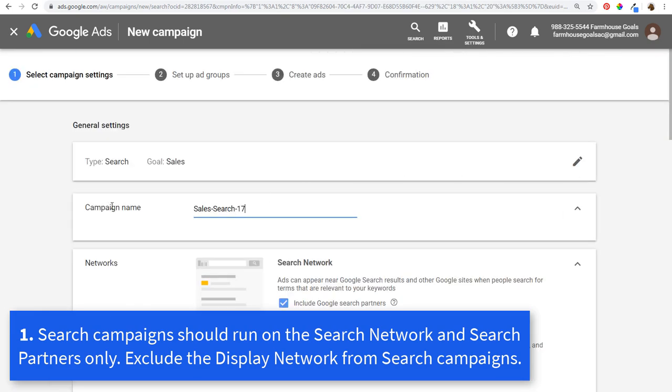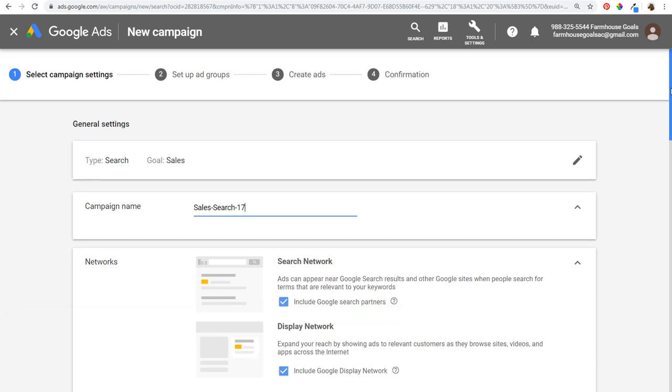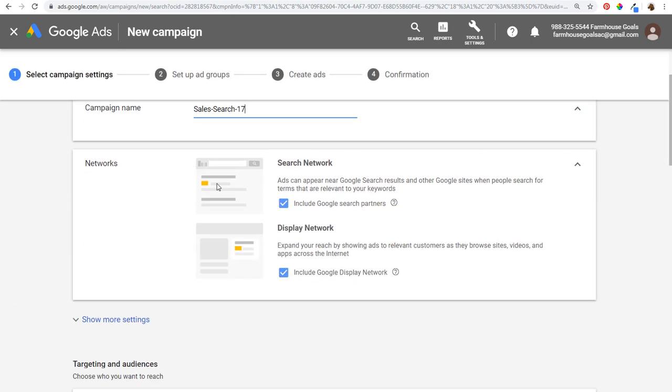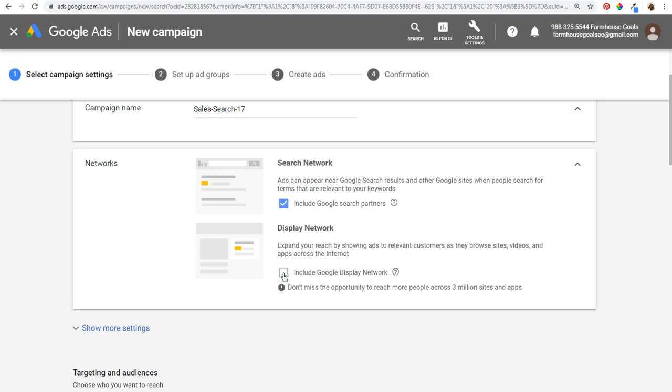You come in, you name your campaign, and one of the first things you're going to see here is networks, and it's automatically going to opt you into the display network. Keywords perform much differently on the Google Display Network than they do on the Search Network and with Google Search Partners. So what I would highly recommend doing for every search campaign is make sure you do not include the Google Display Network. Just run your search campaigns on the Search Network and include Google Search Partners. So that's going to be number 1.